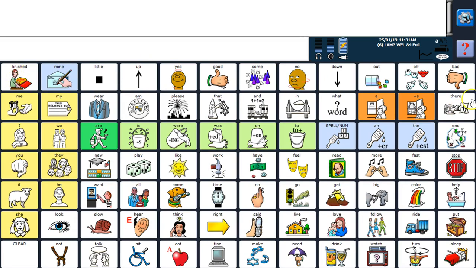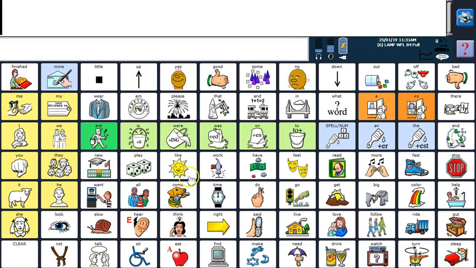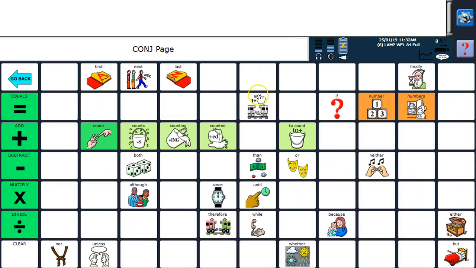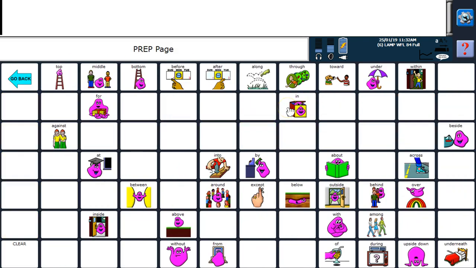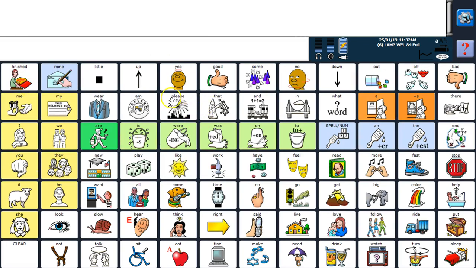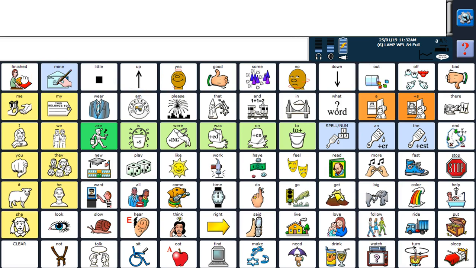Next, we have adverbs located under this button. We have conjunctions, which is this train joined together. Let's have a quick look. We have prepositions, which is this bridge. And lastly, we have interjections. So we can see that all parts of speech are available, and they're either color-coded and or set in a unique position that you can access.